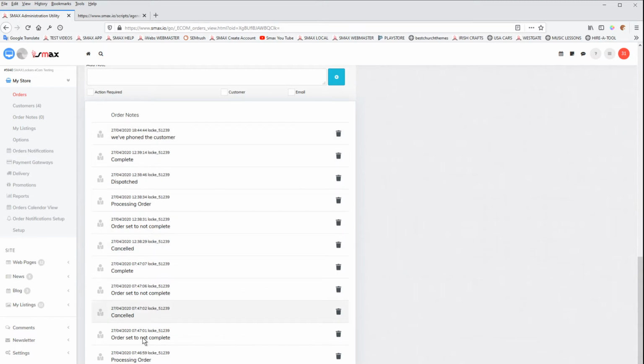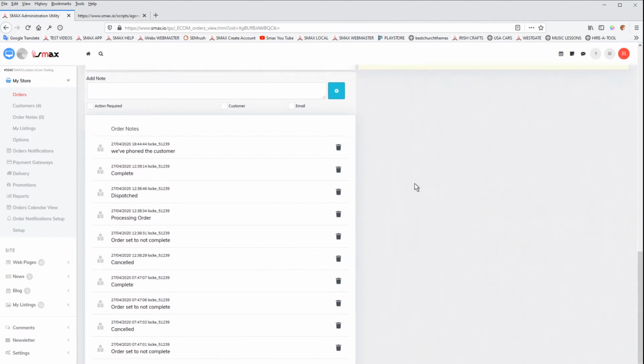So we can see very easily here we've got a lot of stuff that has been added. In our order notifications tutorial, we added a note to this order. We phoned the customer. So we had a reminder in there to phone the customer, and we added an entry to say that we phoned the customer. So we're seeing that in here. So let's have a look at what we can do with this.